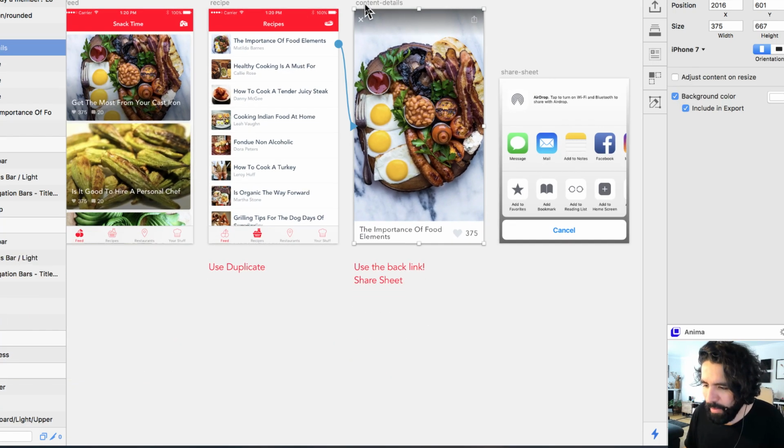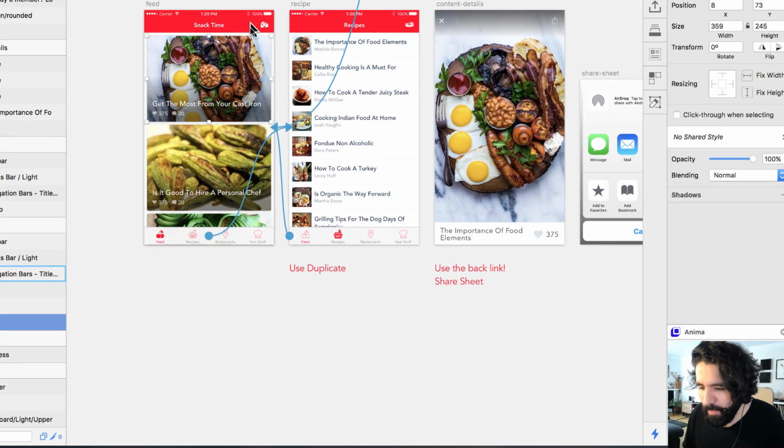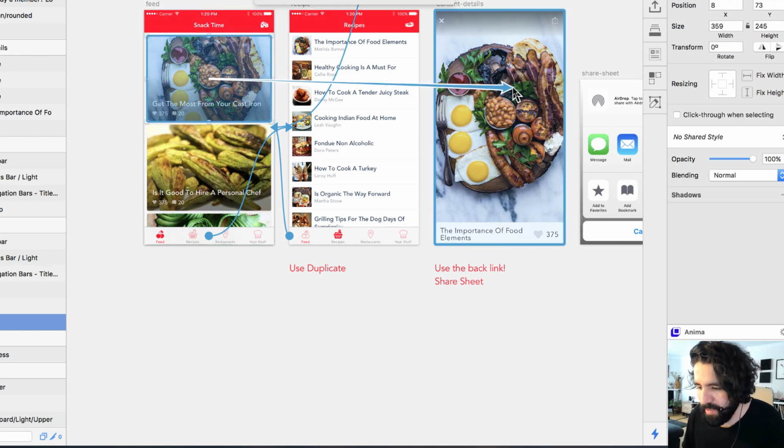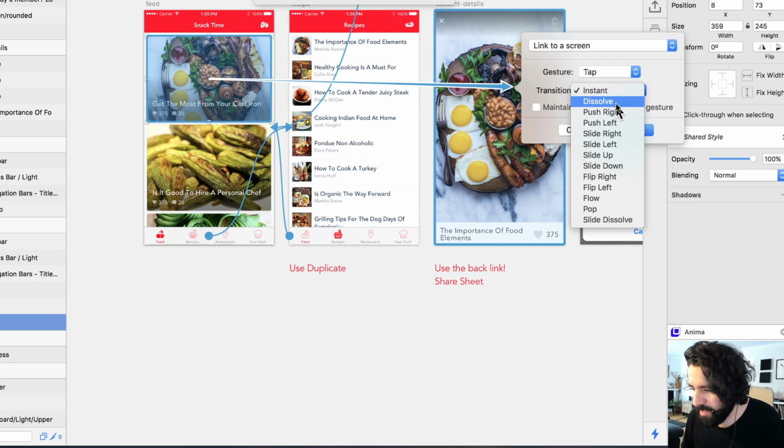Perfect. And also this one, I want it to be this element, this card. I press C, and I want it to take me to the same one. Also sliding up.